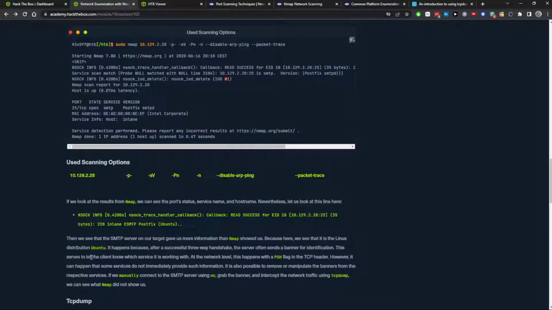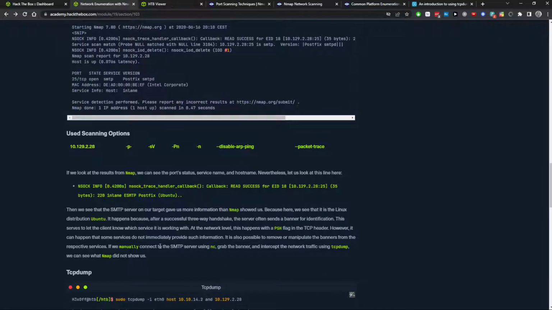Here we see there is the Linux distribution Ubuntu. I think there might be something I'm missing here.